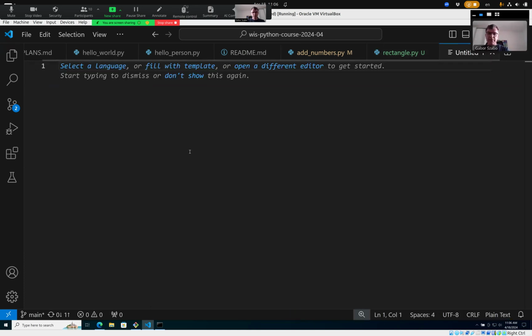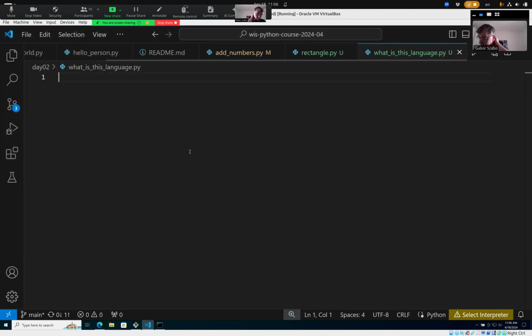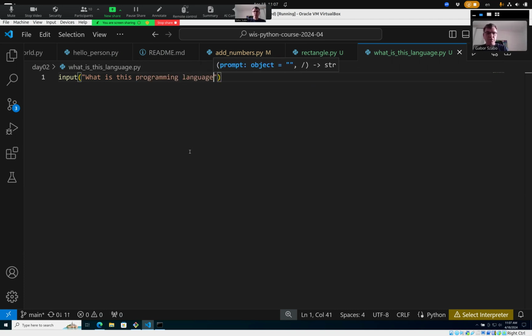So let's call it, what is this language? Quiz, language quiz, language. I don't know how to write quiz. Okay. What is this language? This is the name of the file. What is this language? Okay. So what I would like to do is ask you input. What is this programming language? Okay. And here is the answer.